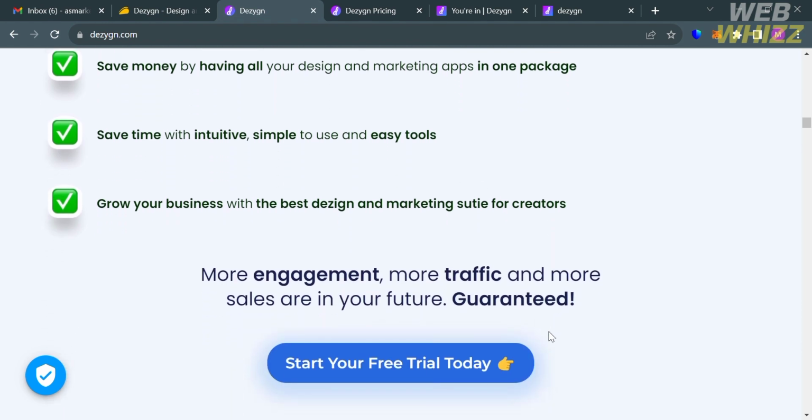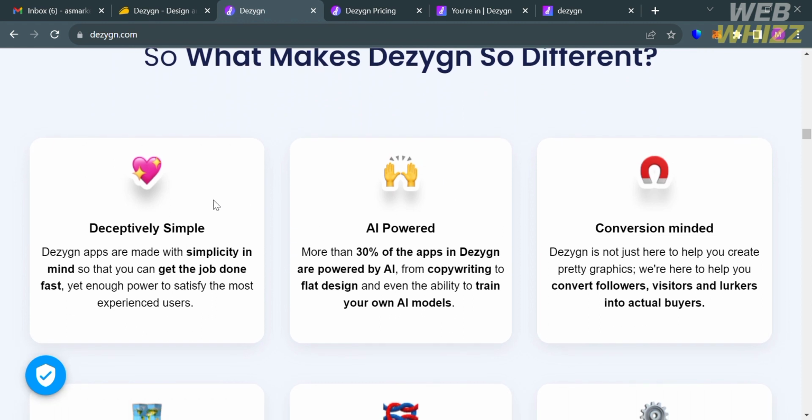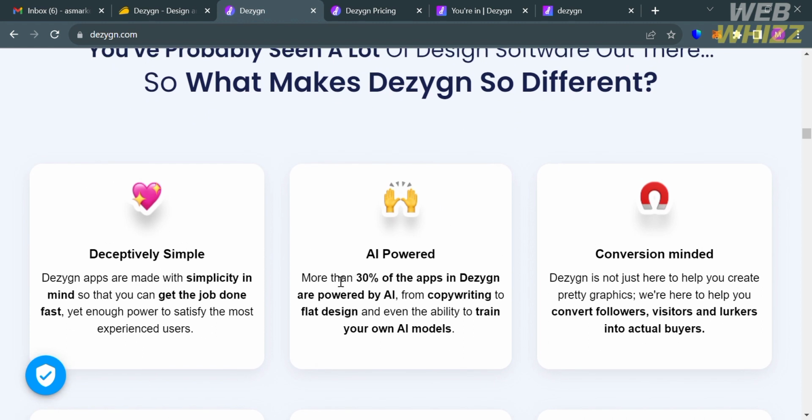And aside from that, below here, it will show you some of the benefits that they offer. And it says here that they offer deceptively simple, AI-powered, and conversion-minded. On this platform, more than 30% of the apps in Dezygn are powered by AI, from copywriting, flat design, and even the ability to train your own AI models.